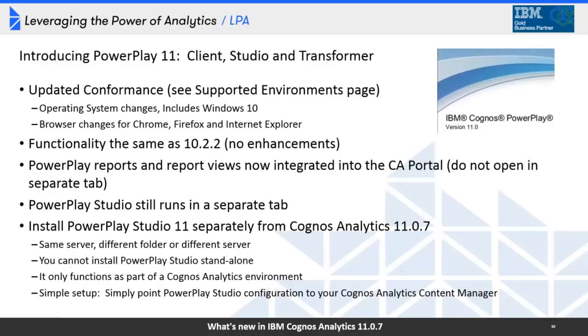Powerplay 11 has been introduced in this release. Powerplay Transformer, as well as Powerplay Studio, as well as Powerplay Client. Same as 10.2.2, no enhancements per se. Powerplay reports and report views are now integrated into the portal, which is nice. They don't open in a separate tab when you run them, but when you edit them in Powerplay Studio, that does still launch in its own tab.